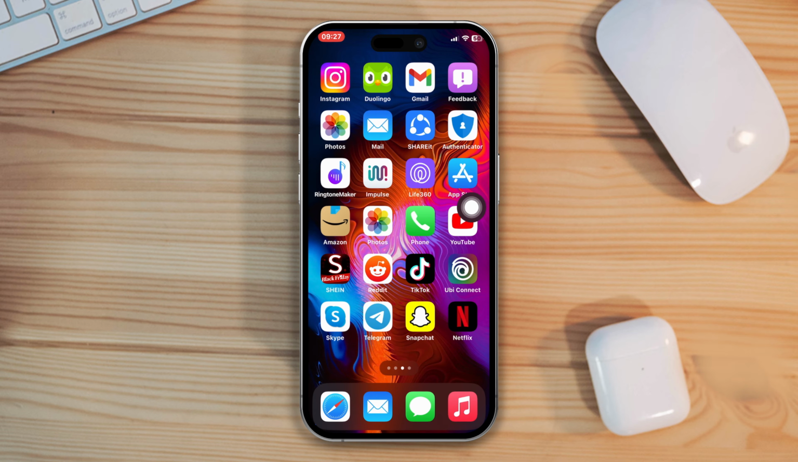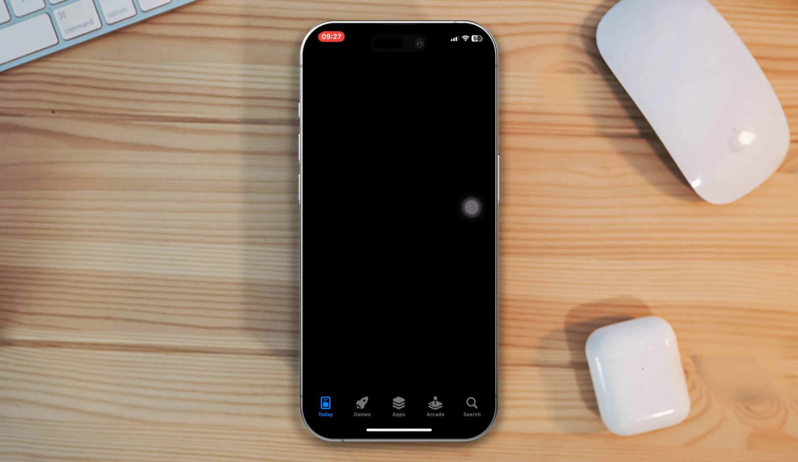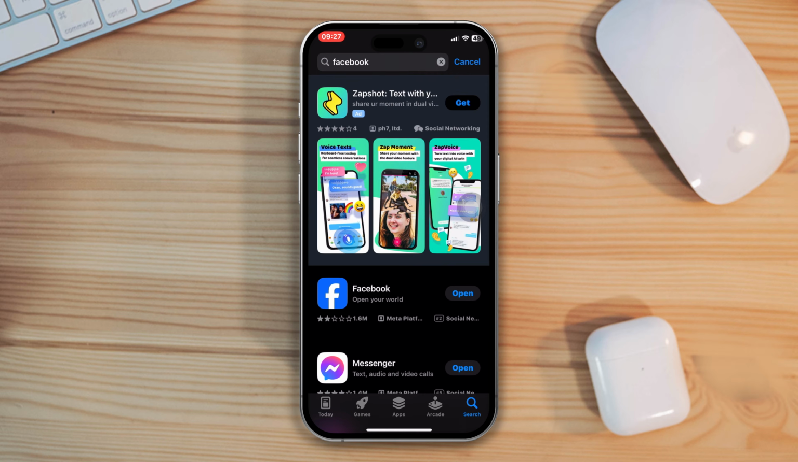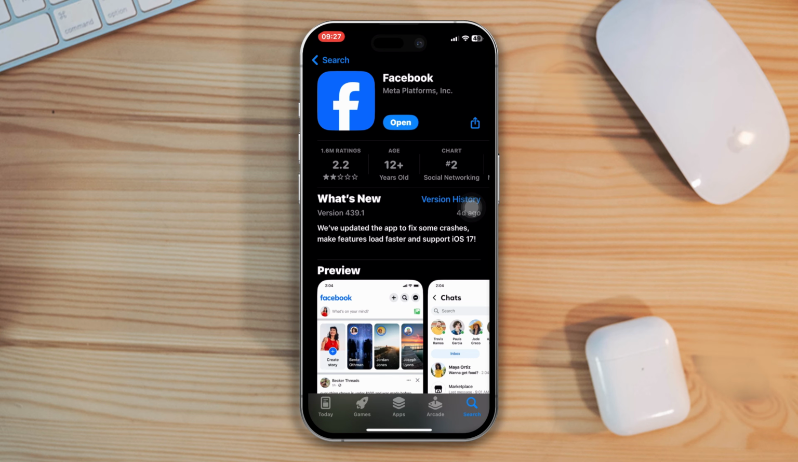Solution 1. Check and update your Facebook app. Open the App Store, search Facebook. If you find any new updates, then please update the app. Now open Facebook. After that, check whether your problem is solved or not.